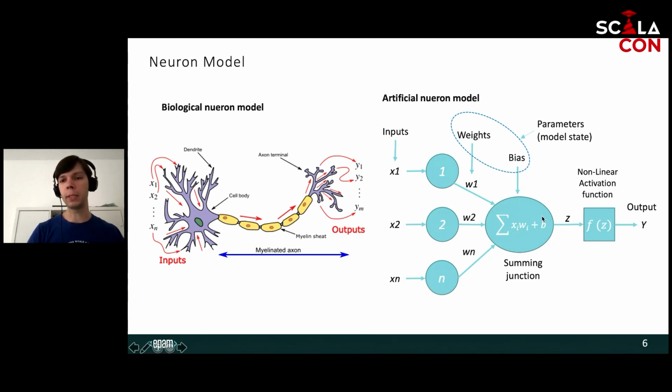There are some formulas inside. You can see that the inputs are connected to the summing junction, the neuron, with weights on the edges. In the summing junction, we multiply each x variable by its weight, and then add a bias variable, which is also changing. This is how the inspiration was taken from the biological neuron model.